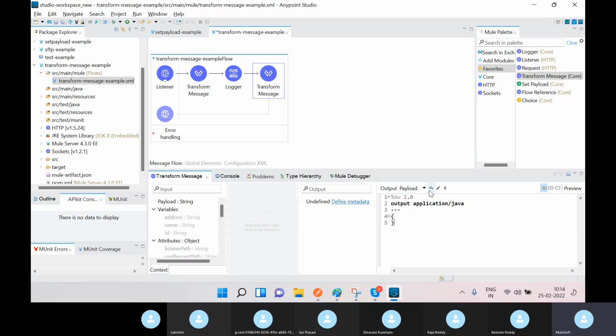If you want to utilize this as a set variable, you have to create a variable. Otherwise you can keep it as it is, and then you can utilize it as a payload also. Okay, so I want to call all these values in this transform message. How can I call this? I'll show you. I'm taking the format as JSON. Inside curly braces, I want to write key value pairs. So first I want to print the ID. How can I print the ID?